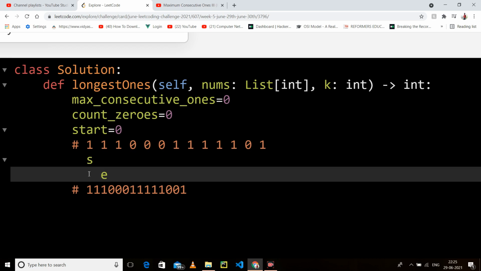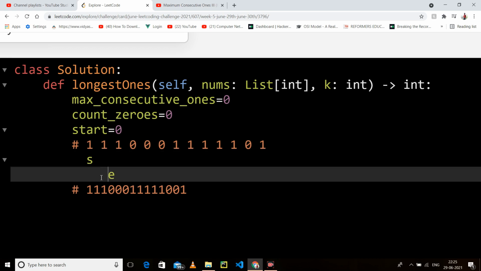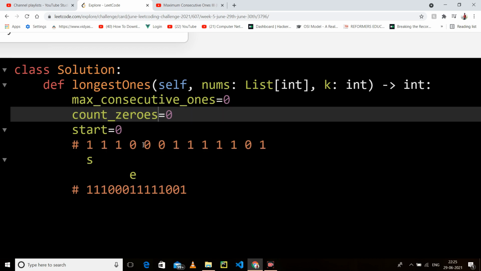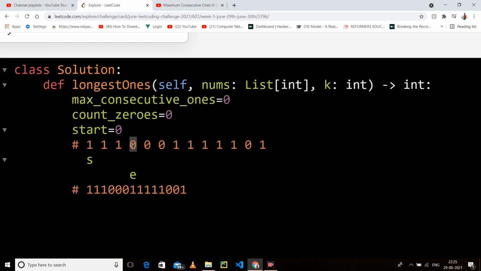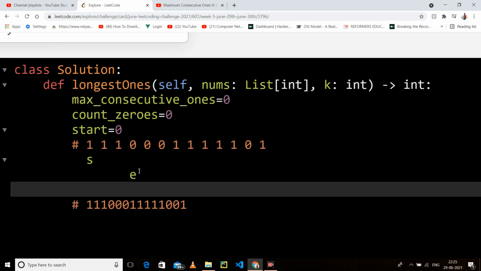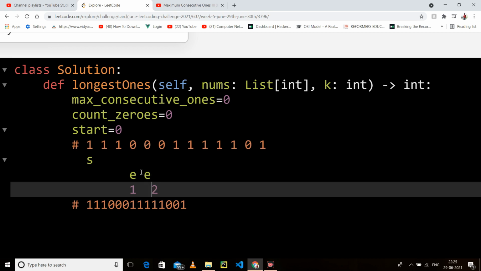So our end is 1. It is not 0, because if it is 0, we can flip. If it is 1, we let it go. Okay, let's move end. Again 1. Okay, let's move end. But we will check whether it is 0. We will maintain a variable, count of zeros. As we encounter a 0, we will increase our count of zeros to 1. Again we will move, end will come here, and our count is 2.